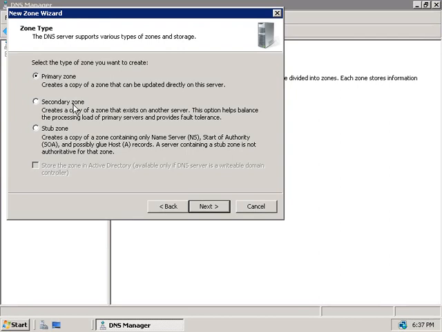For example, if we only have a single DNS domain spread over multiple sites, we could create a DNS server with a secondary zone and install it at a remote site so that our remote client could query that DNS server locally, and it being local, it's going to resolve names much faster.